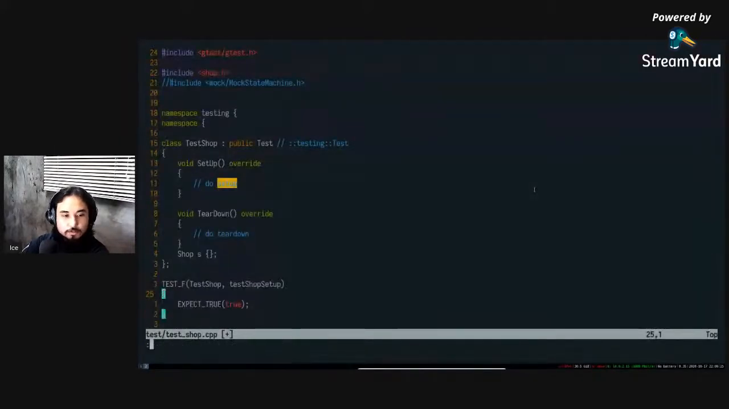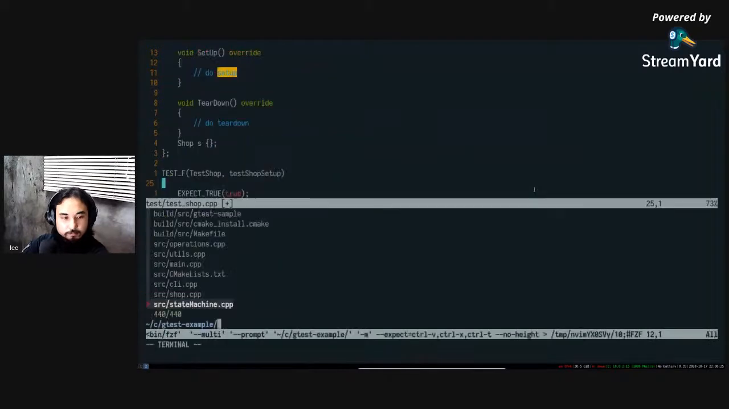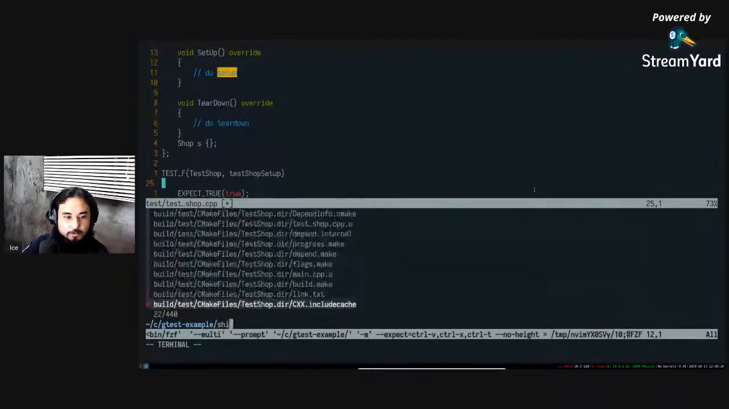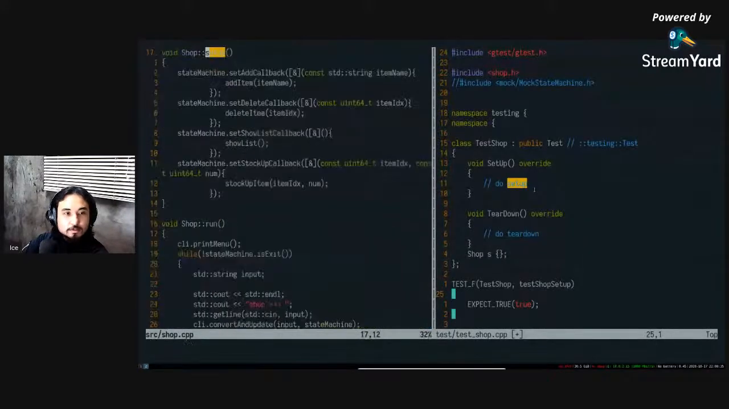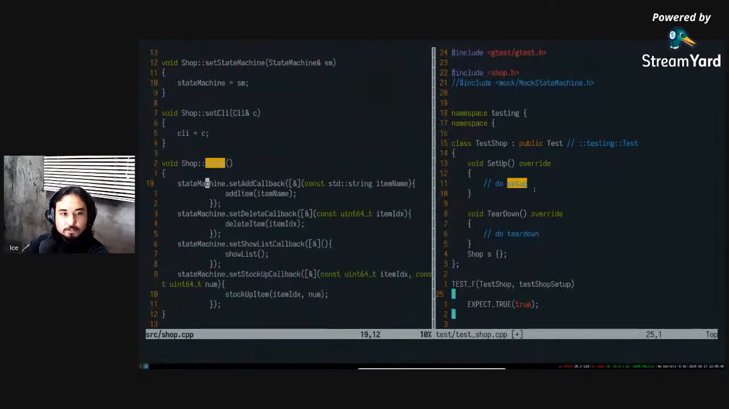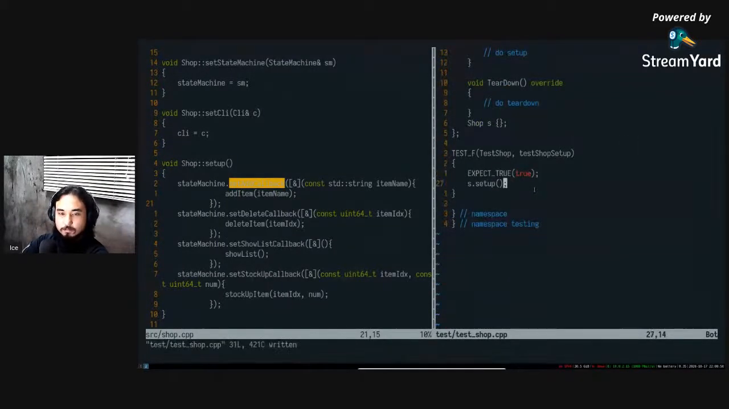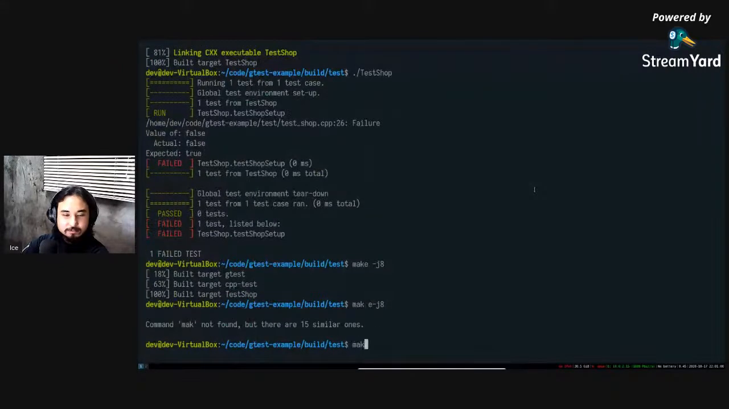So what we want to do is, let's go to shop. I want to see what shop does. Okay. What shop does is that it accesses the state machine and calls set add callback. So what we want to do is we call shop s and just call setup, right? And what this does is that it runs the setup. So let's just do that first.